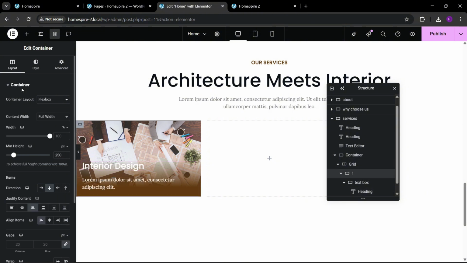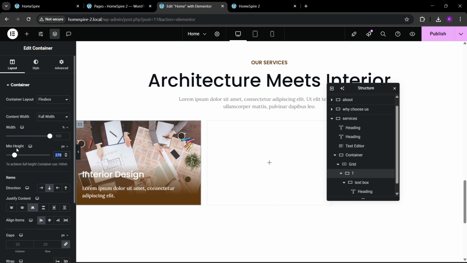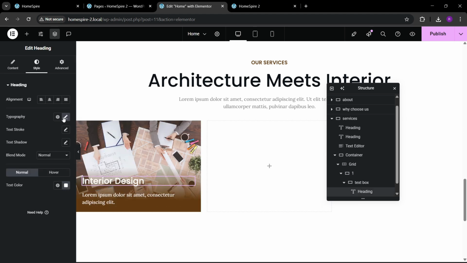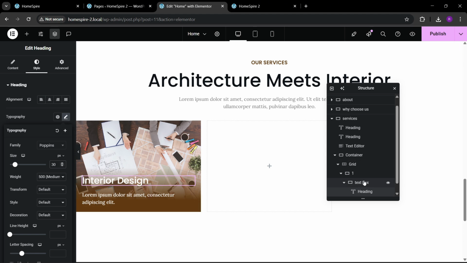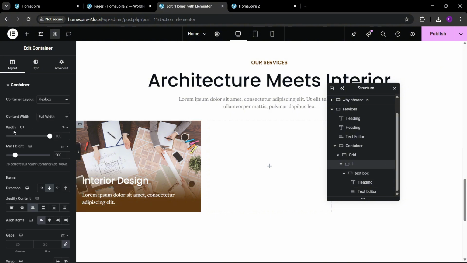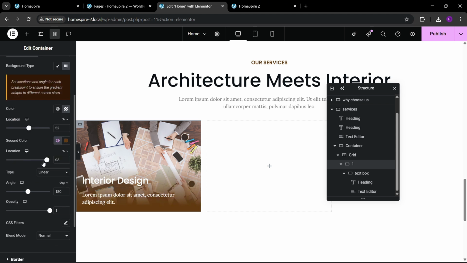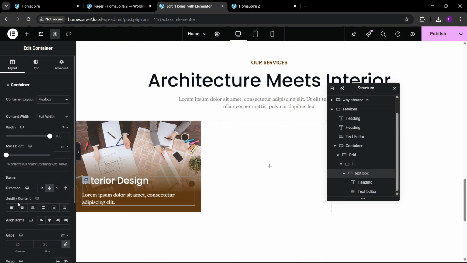You can see we have this grid one. Let's increase this to 300 like this. Now you can see we have the text box, and here in the gradient background overlay, in this background overlay you will find these colors. So here we can increase this. Okay, so this is visible now. Also we can just go to this 10.